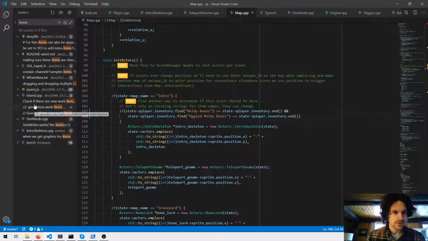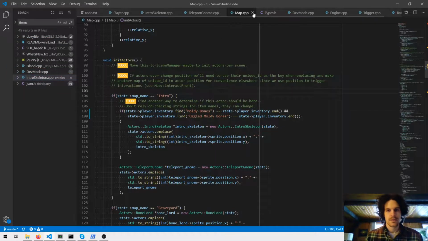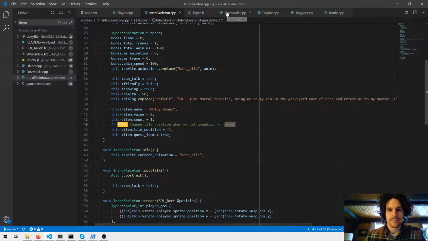That looks like it should be it. Island.cpp is not mine. There's some STL stuff in there. That's just a string. That's a comment. Okay.